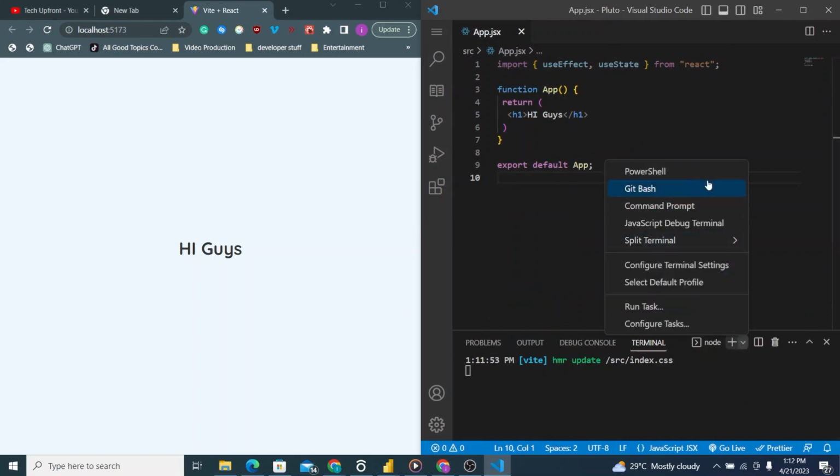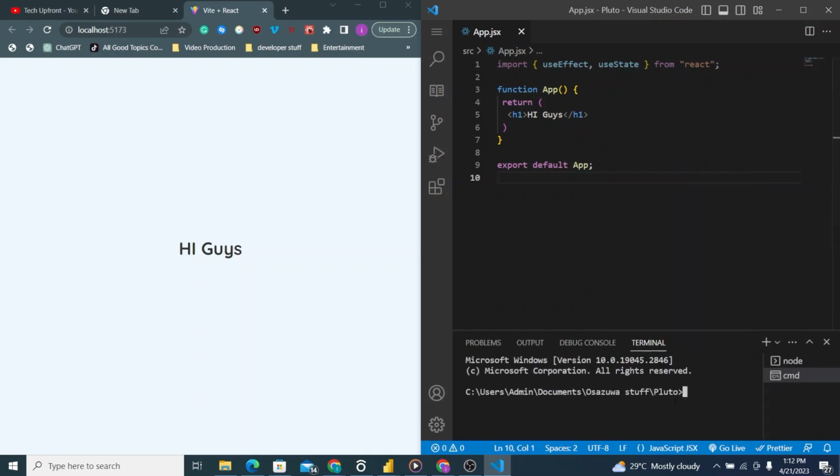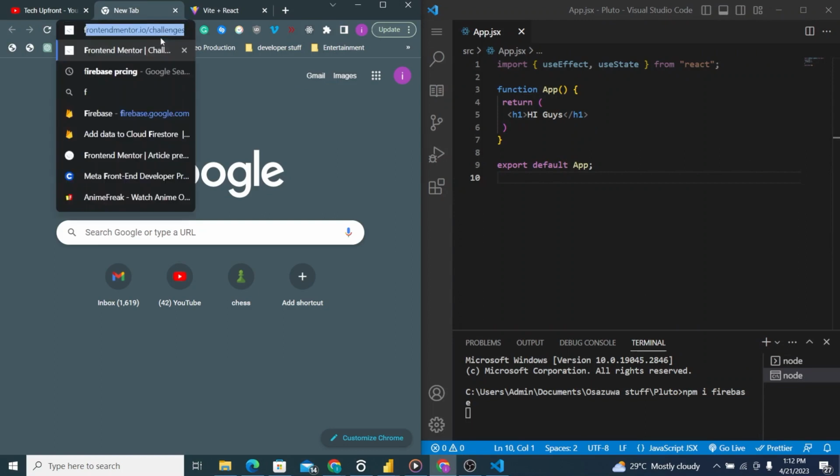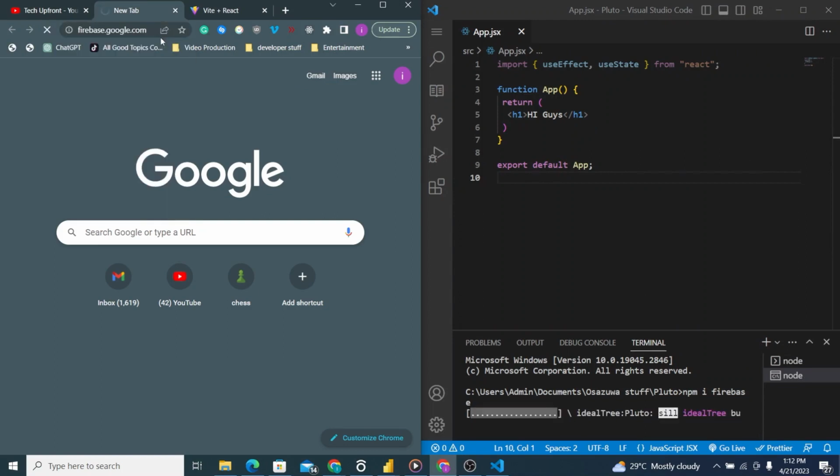So what I'm going to do is that we're going to install Firebase because we need Firebase to connect to the Firebase SDK and make changes. So I'm going to open up a new command prompt, npm i firebase. And while we're installing Firebase, we want to come here to Firebase at google.com.